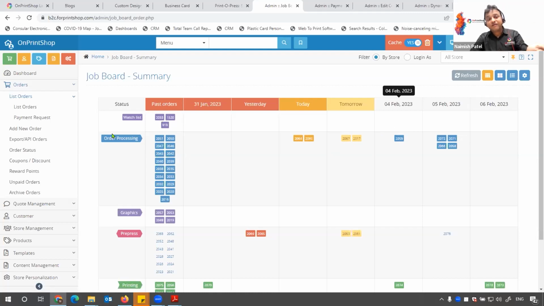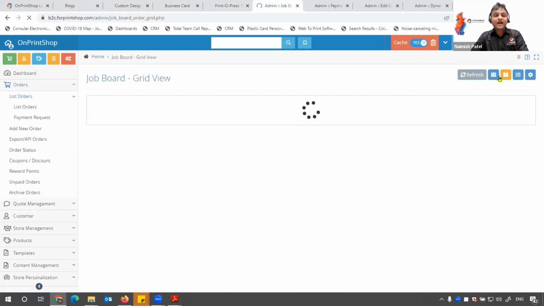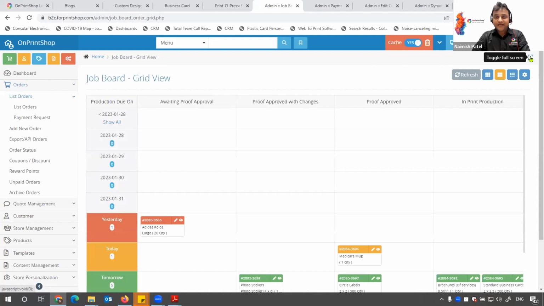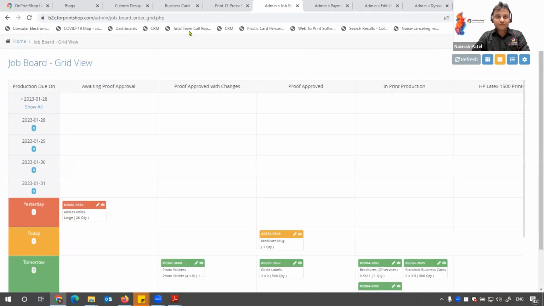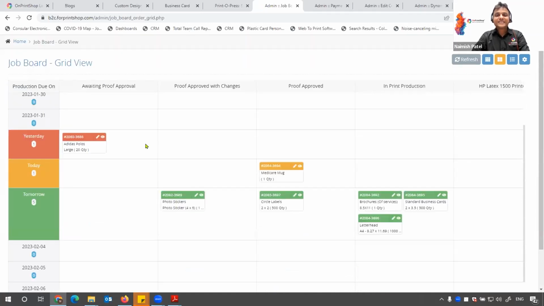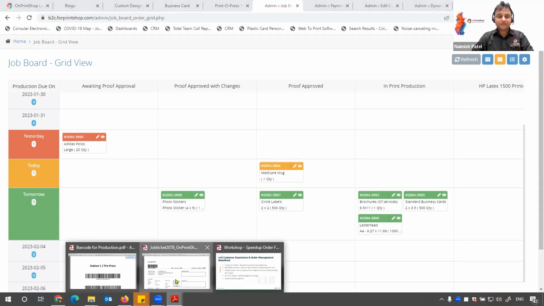But now we have further enhanced it. This was available in the previous version as well, but now let me show you the next job board, which we have announced. Let me create a full screen view. Here, I can see all the jobs at the item level. Order status is a whole order status, and within one order we can have multiple items. So let me show you some of the job tickets generated by the system.